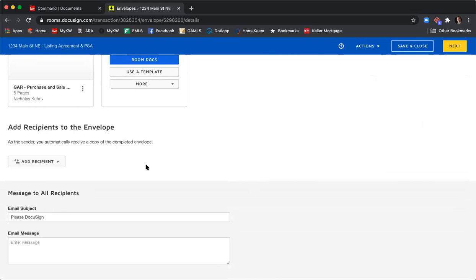Now we want to add our clients so we can send this out for signature. So I click add recipients and this drop-down menu shows up and I'm going to select pre-tagged roles. You always want to select pre-tagged roles. The reason is all of these GAR forms are mapped so that way based on the role that we've added in the details tab, so seller 1 and seller 2 and listing agent, those fields on the document, the signature fields are going to be pre-mapped to those roles.